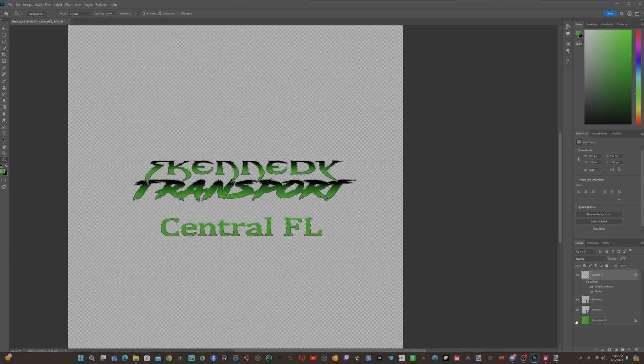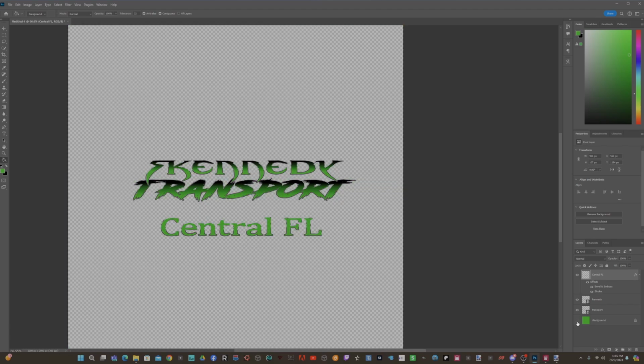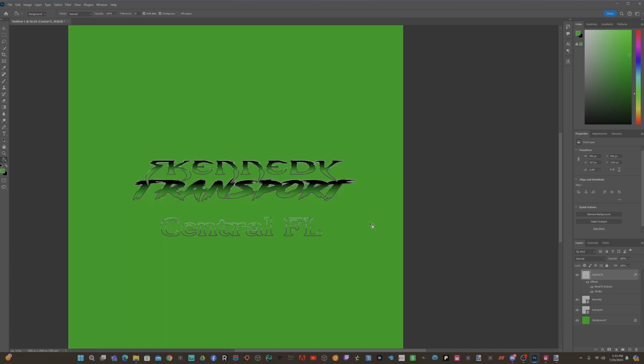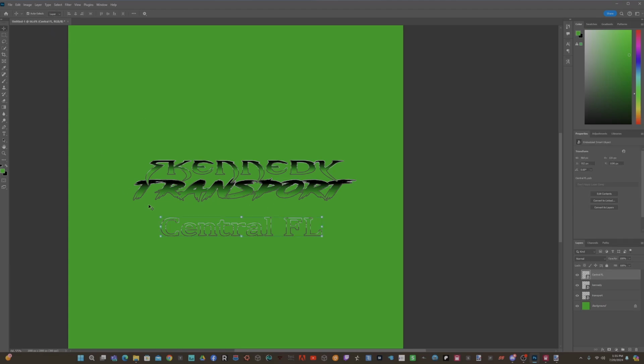All right, so this is what you're going to have once you save it and you remove the background. So it kind of gives you an idea. All right, so I'm going to collapse this. Right click, convert to smart object, and grab my move tool, come back up here. Pretty centered. Now I just need to add the DOT.